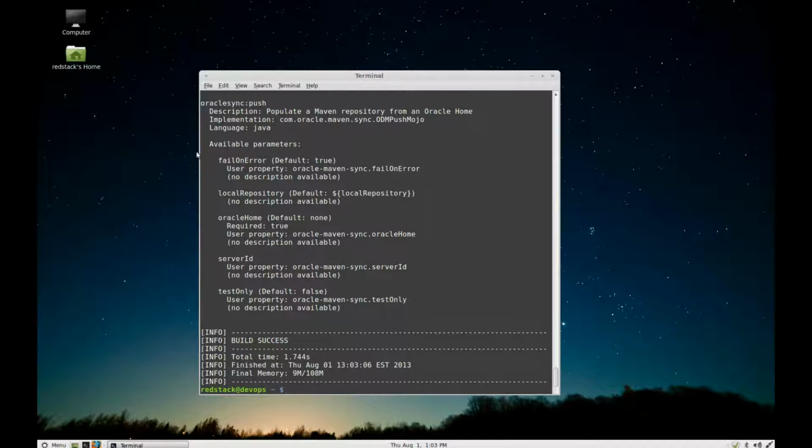So we see, for example, here the push goal has these parameters here, whether or not to fail if there's an error, where the Oracle home is, where the local repository is if we're not using the default location. The server ID allows us to specify a remote Maven repository, something like an Artifactory or Nexus repository, and the test only parameter allows us to see what would happen without actually doing anything. So what we want to do now is populate our repository with the various artifacts included in WebLogic Server.